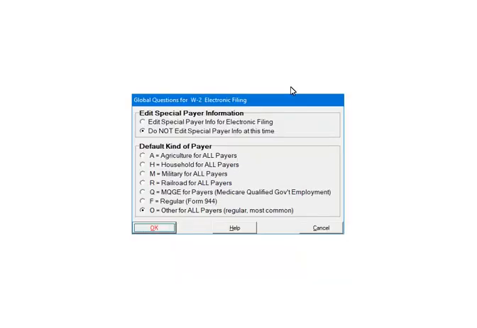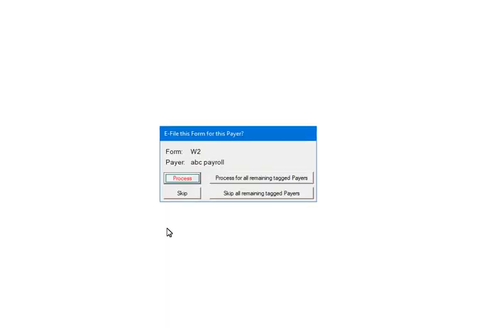The global questions are very specific questions about federal W2 e-filing. Select Do not edit special pair info at this time. Leave the default kind of pair as O for all pairs. Click OK. This prompt will display for each pair that has been selected. If multiple pairs were selected, answer the prompt for each one.